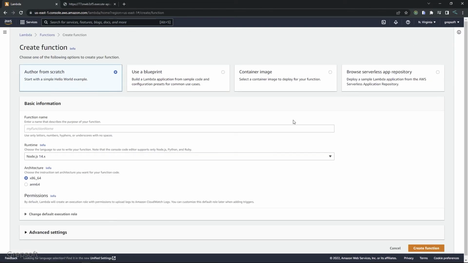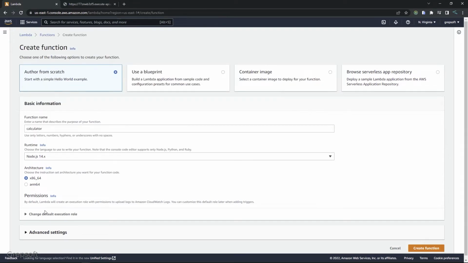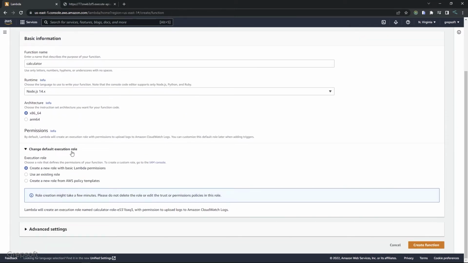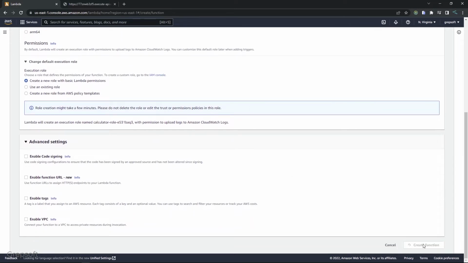So I'll say create function. I'll say author from scratch. We'll name it. Let's create a calculator. So we'll call it calculator, and then we'll leave it as Node. Of course, there's other things you can do like Python and stuff, but we'll leave it at Node. Then for the default execution role, I'll say a new role. And for the advanced settings, we'll leave it as is. And let's just say create.